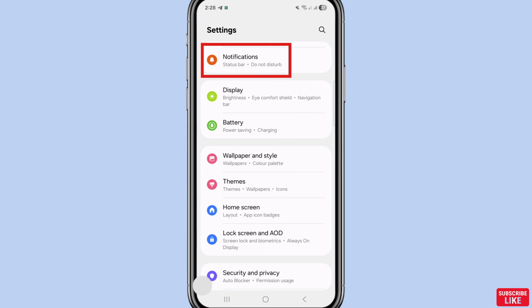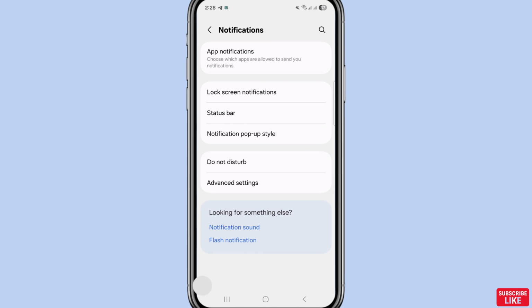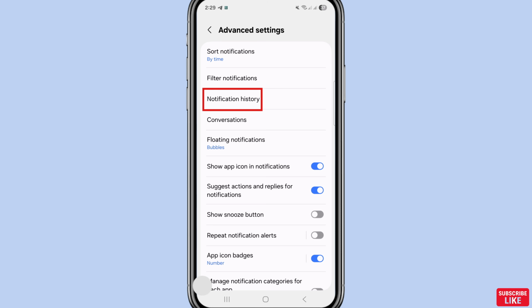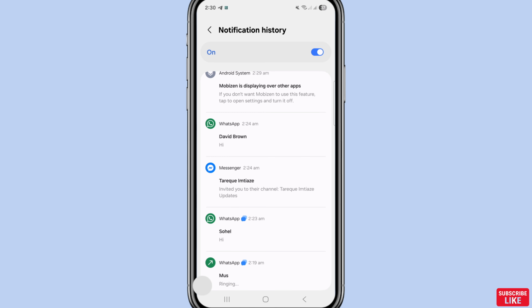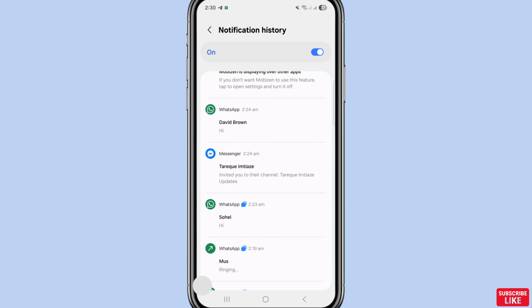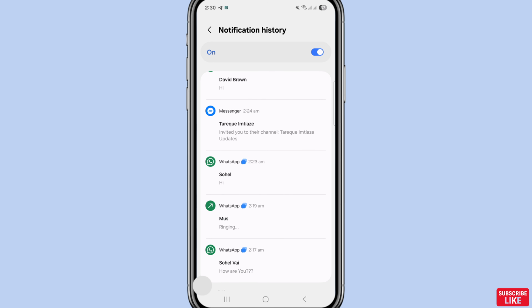After that, choose and open notifications. After that, click on advanced settings. You can see notification history, so choose and open notification history. Here I can see my backup, or recover or restore deleted WhatsApp messages.